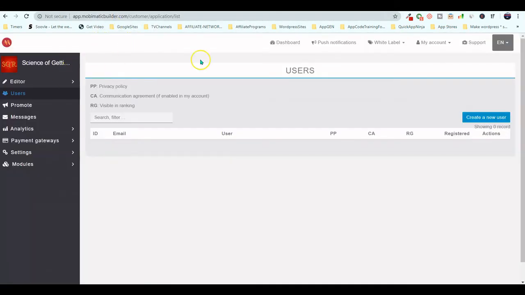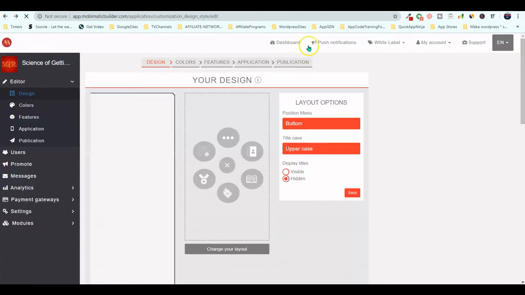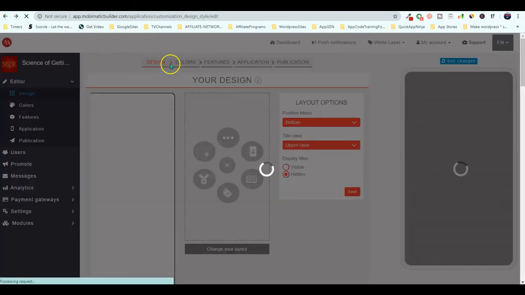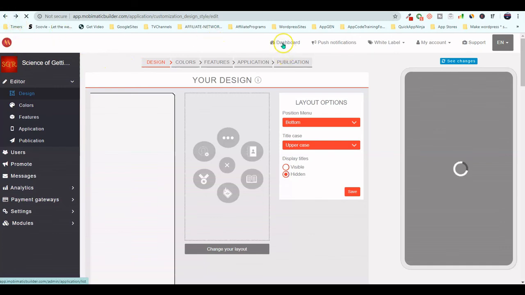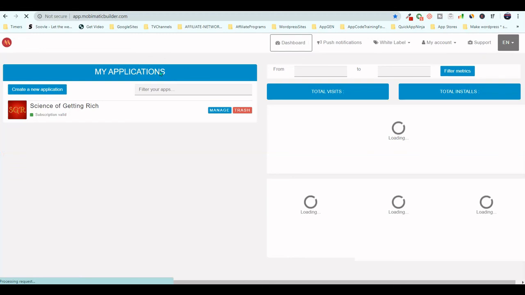Now, first let me log out of here because I want to start out from the complete beginning. So let's go back and let's go to the dashboard. This is where it's all going to start. And as we go through this, you're going to see the powerful features with Mobimatic, and I believe you will be impressed. But I'm going to leave my thoughts on the table as of right now.